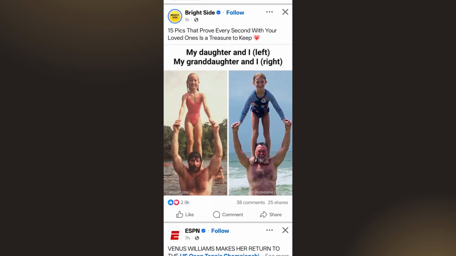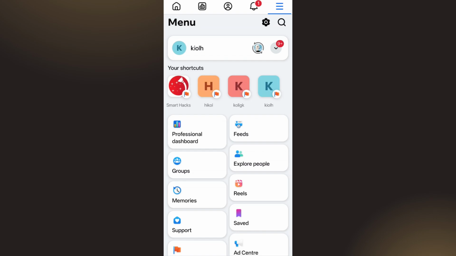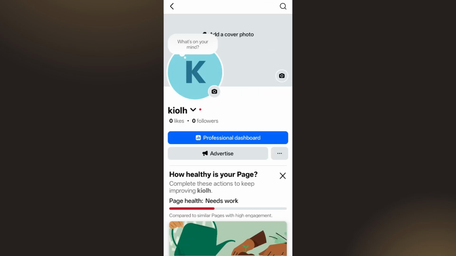First of all, you need to open your Facebook application, then you need to log in into your account. Over here, if you tap on the three lines in the top right hand corner of the screen, you are going to see the option of pages. So you need to select that particular page which you want to delete. So currently I'm here in this page which I want to delete.